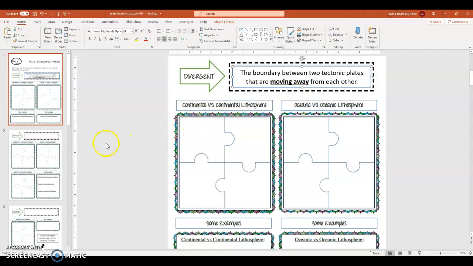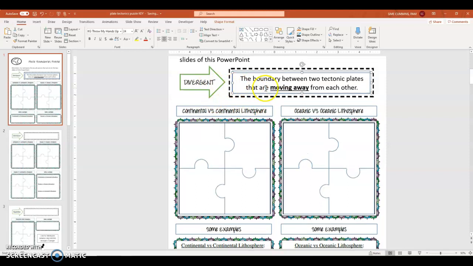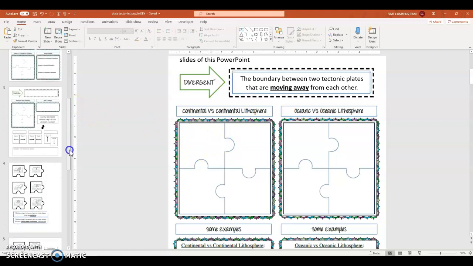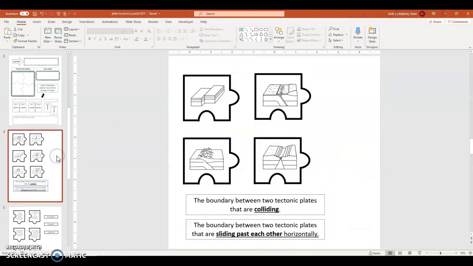Then I'm going to go and look for the puzzle pieces. So this right here, we're talking about a divergent boundary, continental versus continental lithosphere. So I'll scroll down here and I'll look for maybe this piece right here.